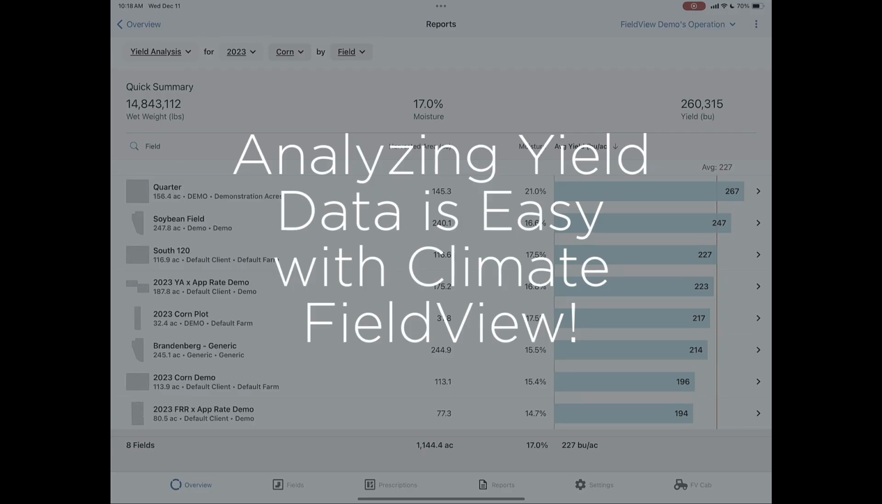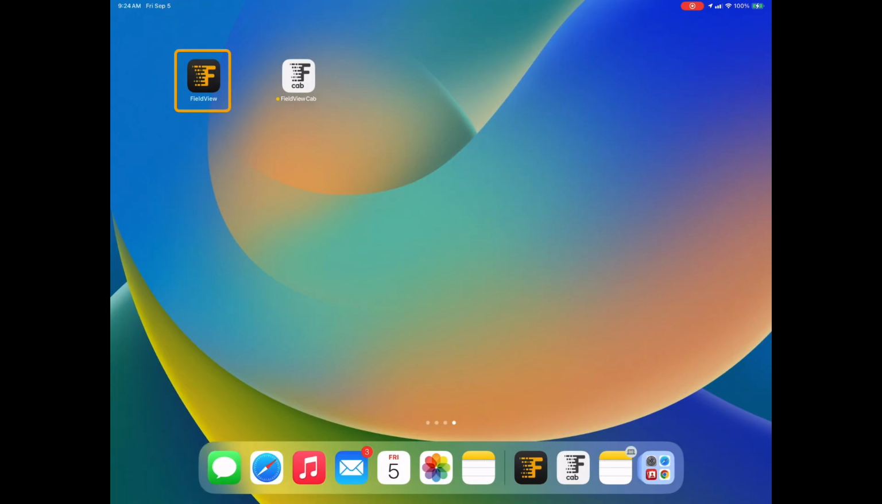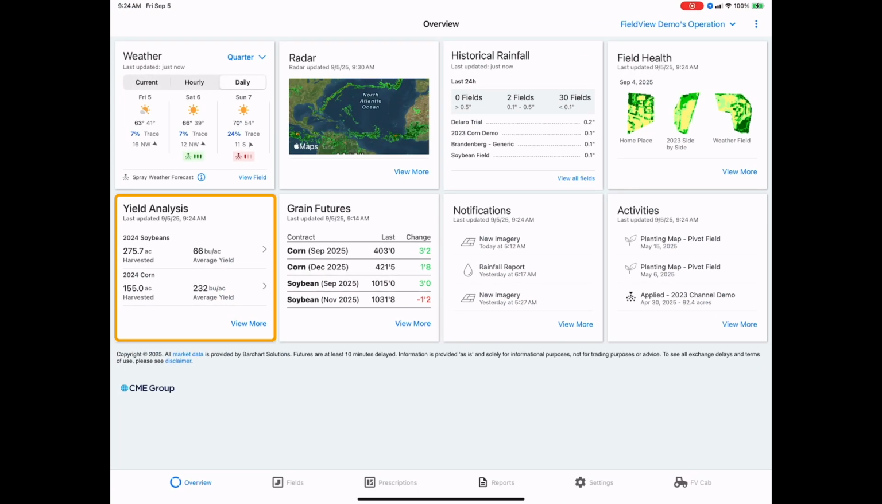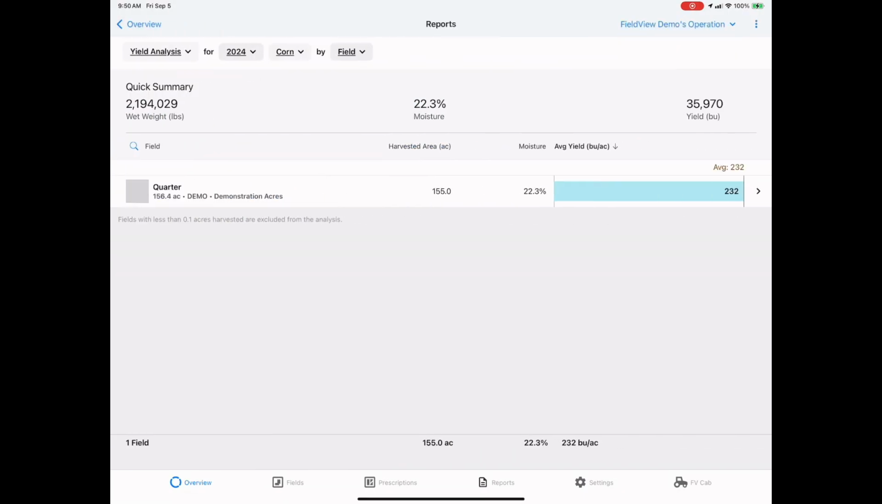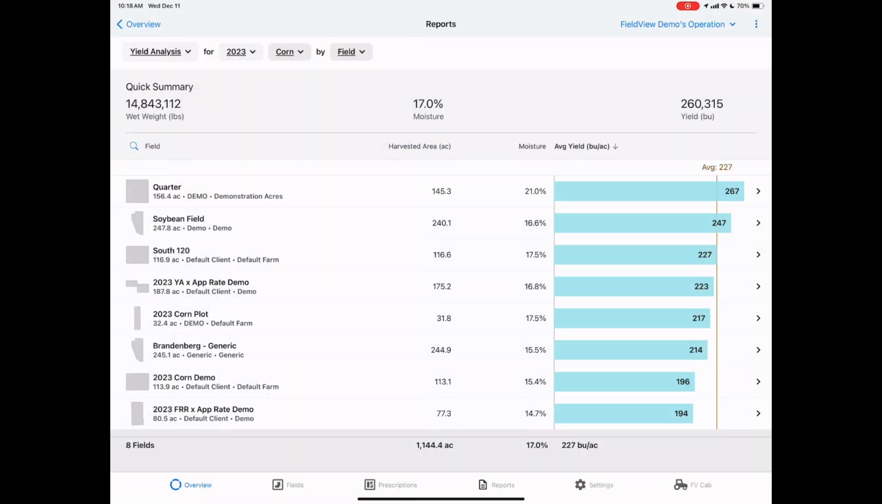Analyzing yield data is easy with Climate FieldView. Navigate to the FieldView app and select the Yield Analysis card on the Overview screen. The Yield Analysis card will show you a snapshot of your most recent harvest activity documented by FieldView. You will see a summary of all your fields.